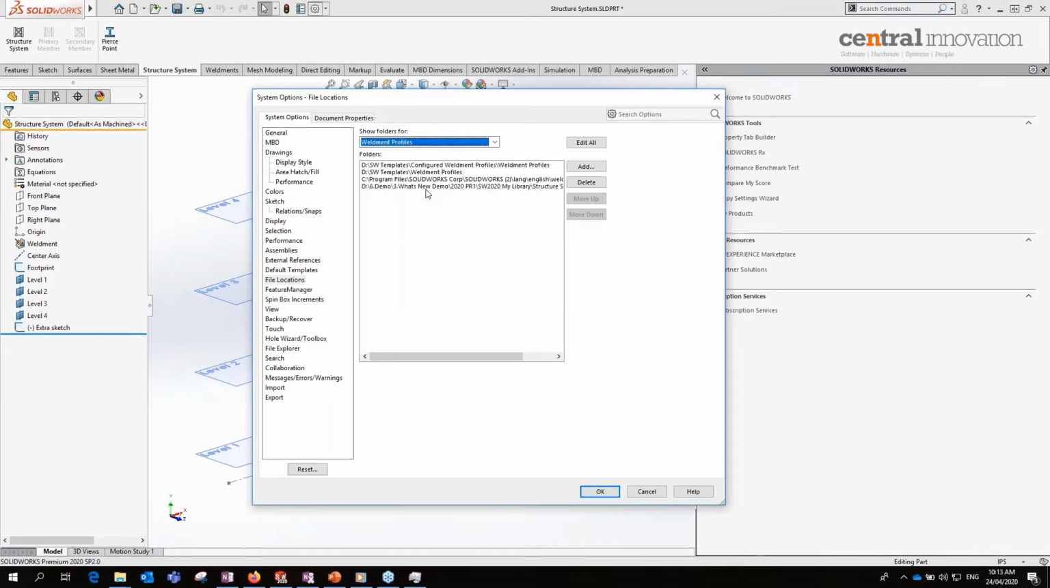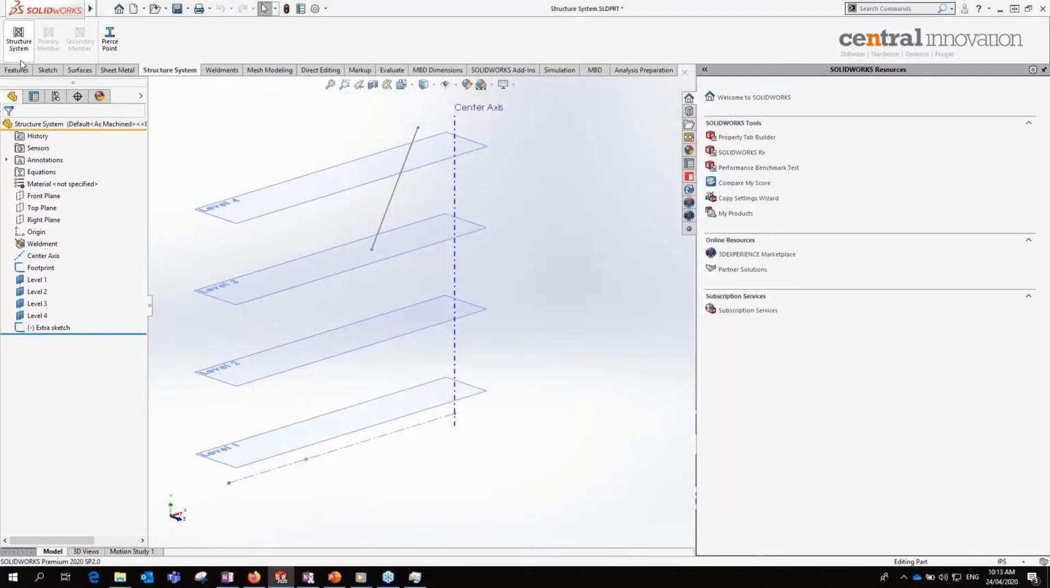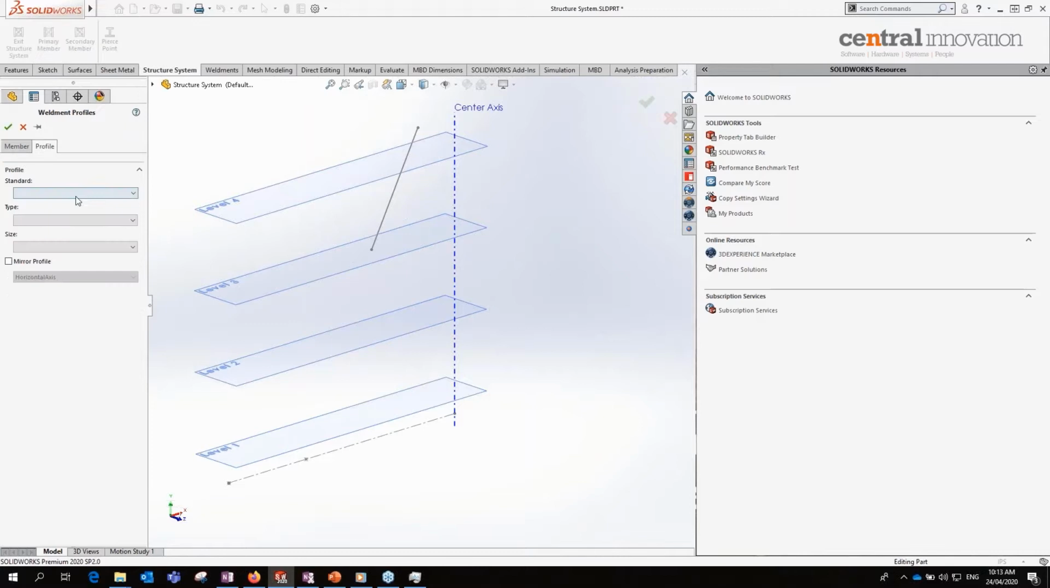So you have to add here your Weldment profile folder, which is the configured one that I covered earlier at the beginning of the webinar. So we have a full list here of all the members. I will select the CHFT profile. I will select the type to be W section, and I will select this one.